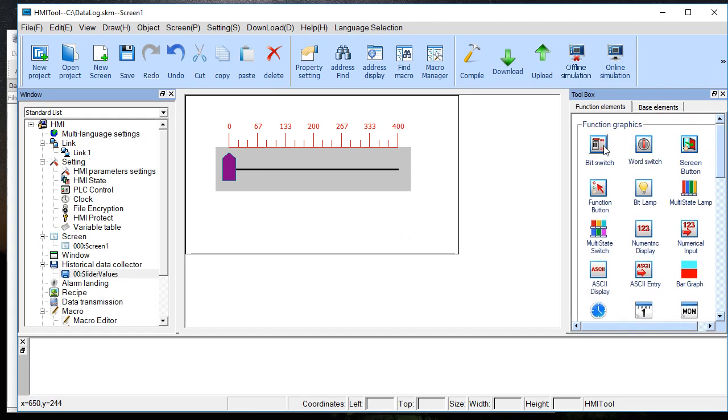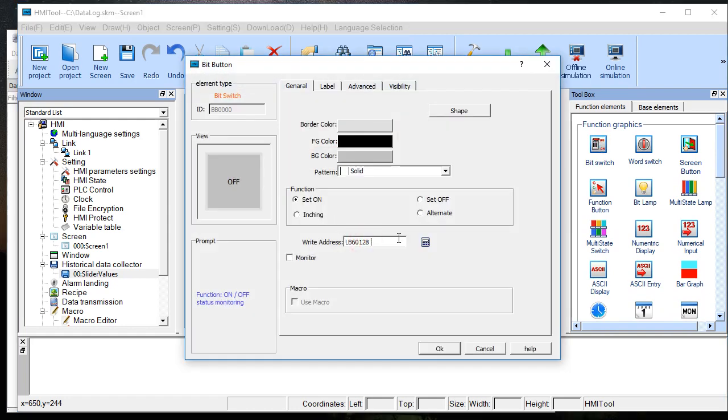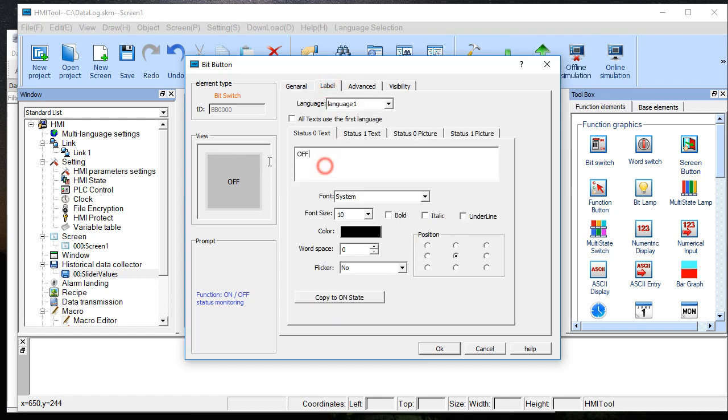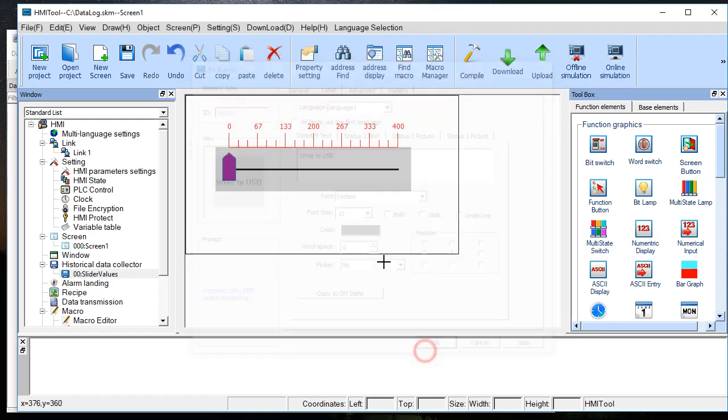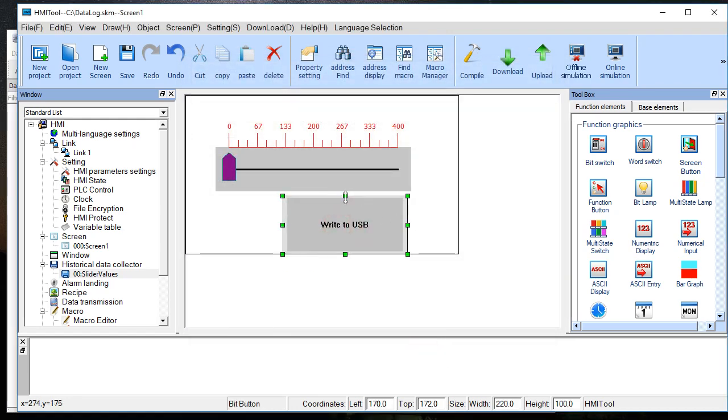So I'll create a bit switch at that address, and we'll go ahead and monitor it. And all you have to do is set it on. When it's done with its operation, it'll automatically turn itself off. And I'll just call it write to USB. Write to USB. And we'll set that here.